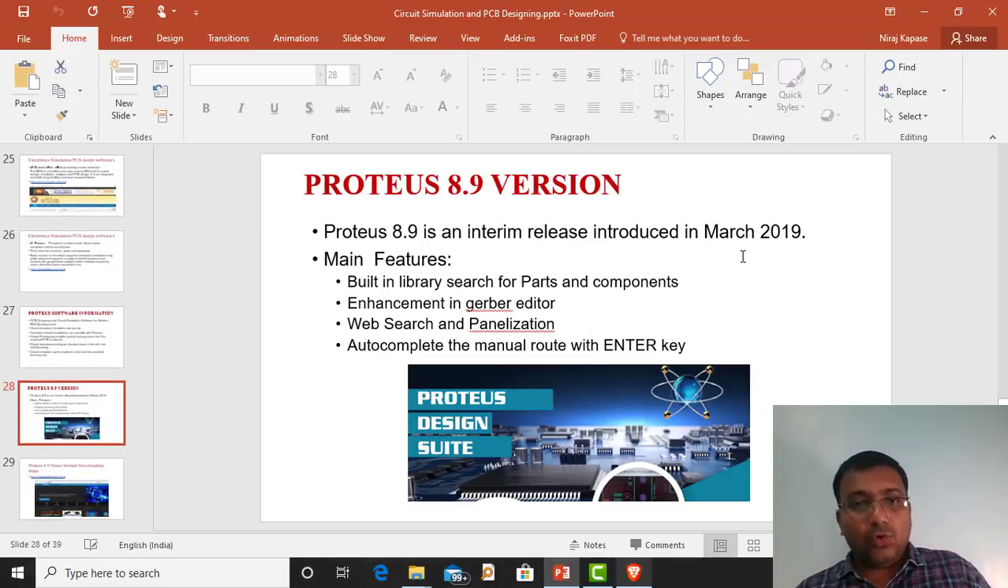Then where to download Proteus? The current version of Proteus is version 8.9. Proteus 8.9 is an interim release introduced in March 2019. Main features: built-in libraries for parts and components, enhanced Gerber editor, web search panelization, autocomplete the manual route with the enter key.